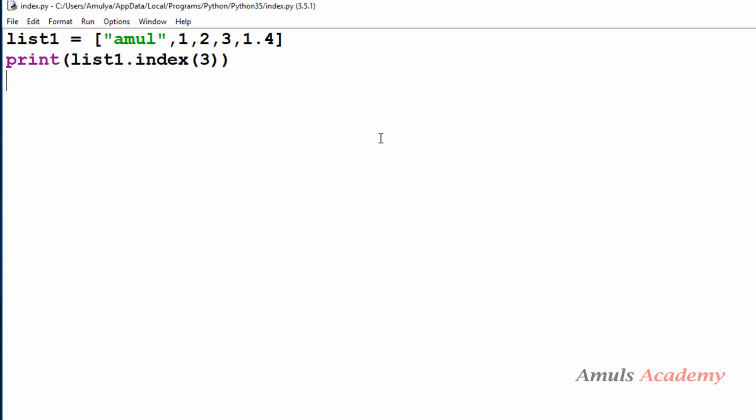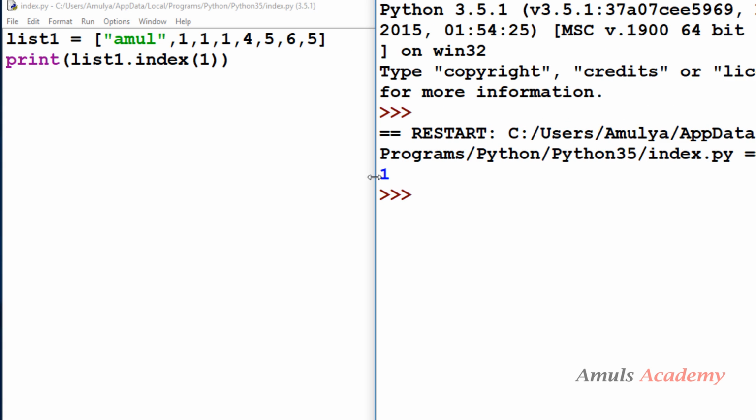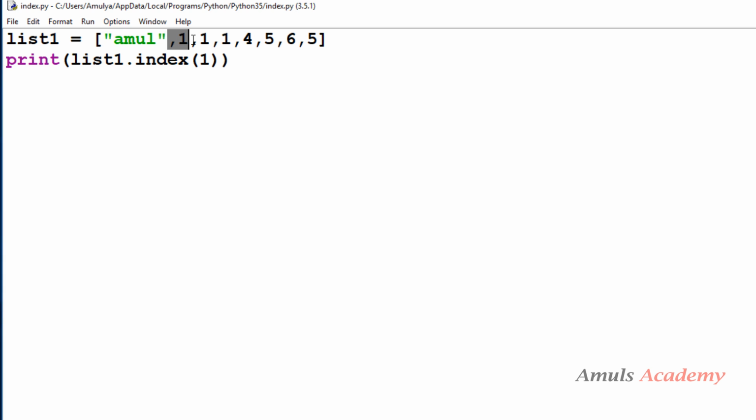It is very simple. But if the list contains a duplicate value, then this index method will give the index of the first occurrence of that element. So that is, if I take 1, okay, so here we can see this list contains duplicate values. Now if I want to find the index of 1, I save this and run this, and here we can see the index 1. So it is the first occurrence of this element. It won't print this index.